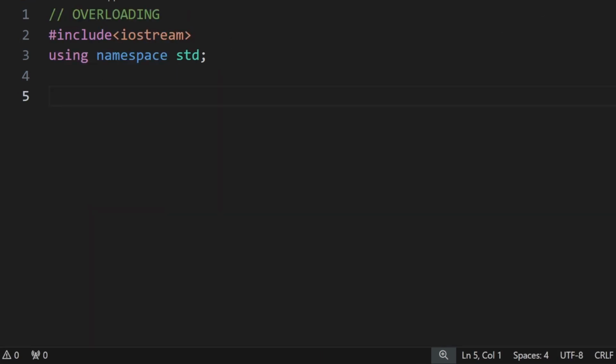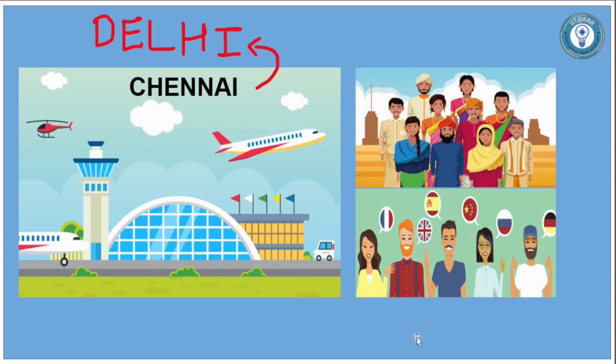To understand overloading, let me show you a simple example. In Chennai airport, we have two passengers. One passenger is from India and the other passenger is from a foreign country. They both want to travel from Chennai to Delhi. They are traveling within the country. The Indian passenger wants a flight ticket to travel to Delhi, while the foreign passenger wants his visa, passport, and flight ticket to travel to Delhi.